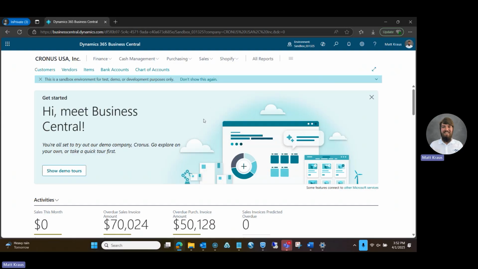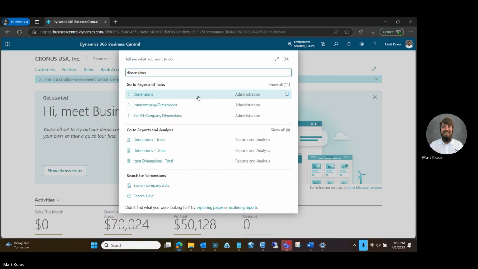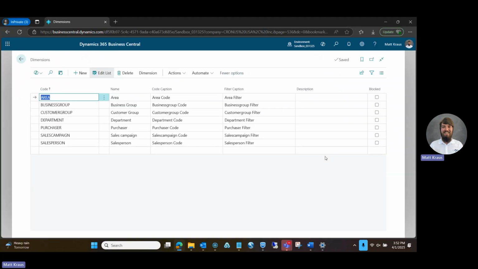So first things first, you'll see that I am logged in to Business Central. We'll go to the search bar in the top right and search for dimensions. Now, we'll want to click here, dimensions. Now, here in this test company setup, you can see that there are some test dimensions here.